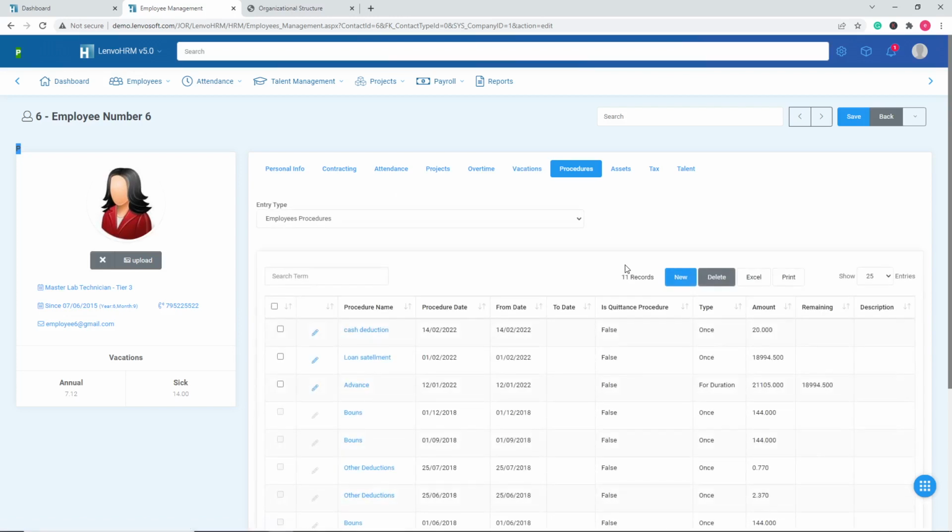Within the procedures tab, you can display different financial and non-financial procedures, including allowances and deductions. It also includes different administrative procedures such as warnings. It also includes different procedures such as advanced salaries or loans. The system is able to identify different counts and installments, and you can reschedule them later on.